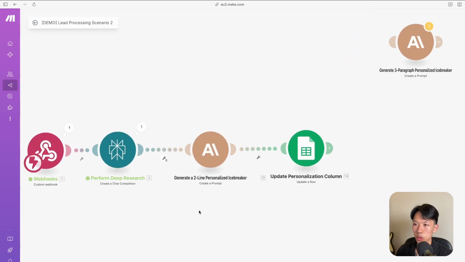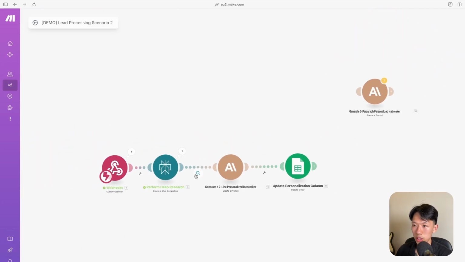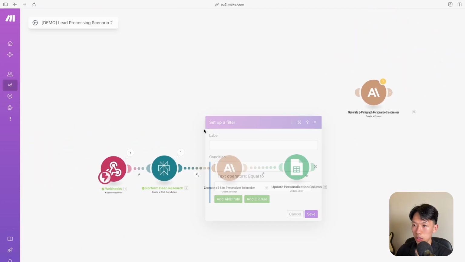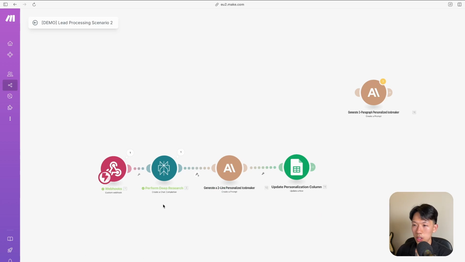And now just to make sure we are running this correctly, let's make sure the filters are not there. That's great. So we save this. Whenever you want to run a whole scenario from start to finish, you can click this.